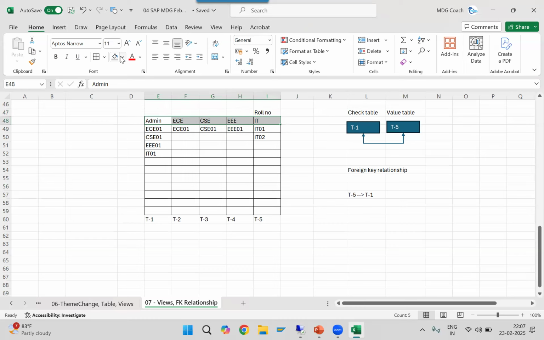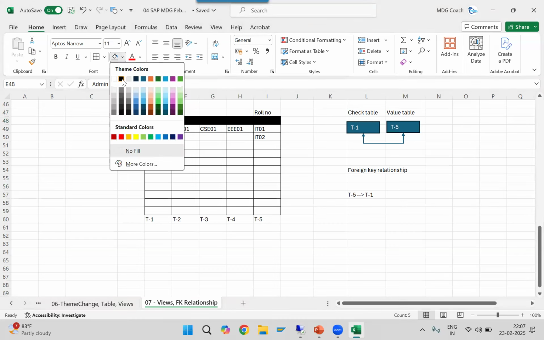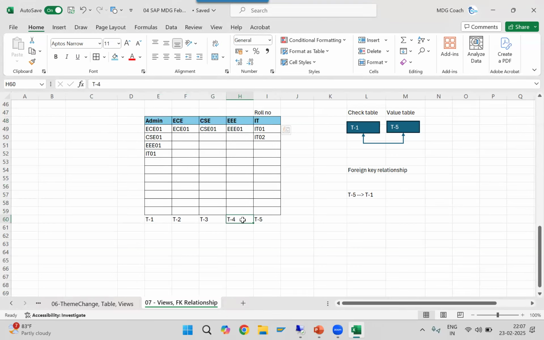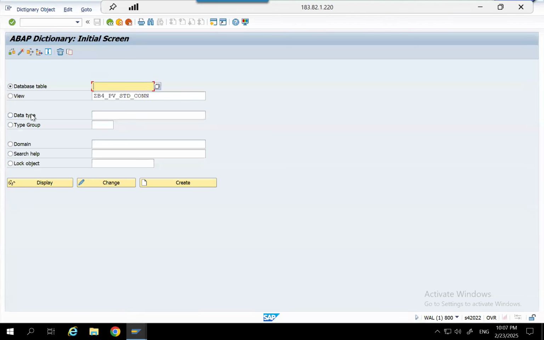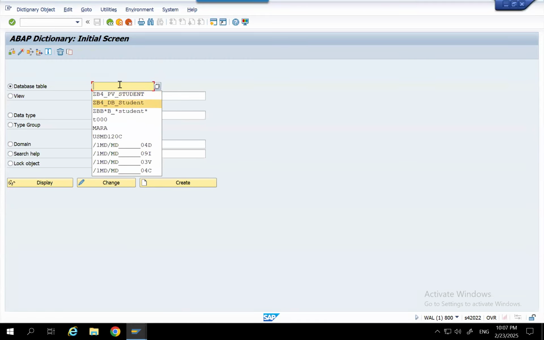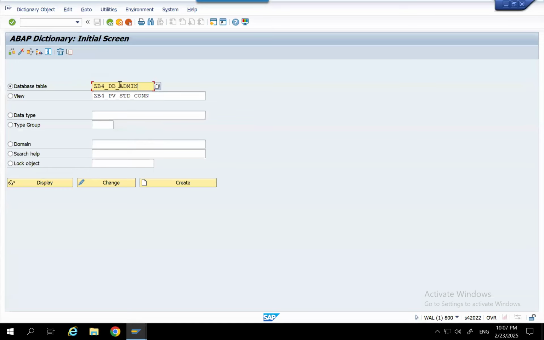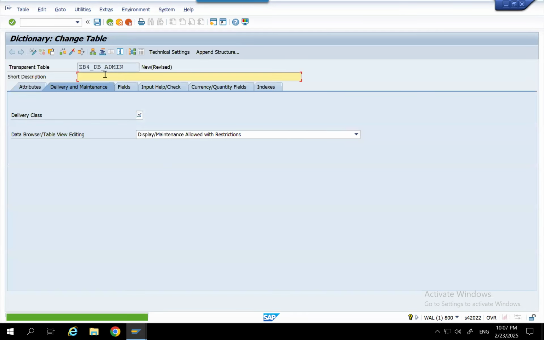Now, how to build this relationship? Very simple and straightforward. Let's see in the system. First, we have to create two tables in the system. Let me take a DB admin table. Admin table. Click on create.